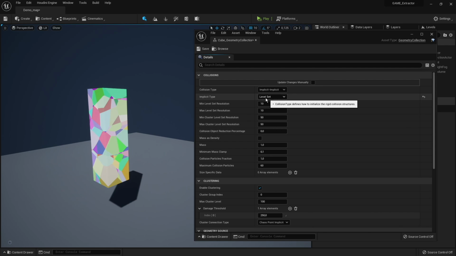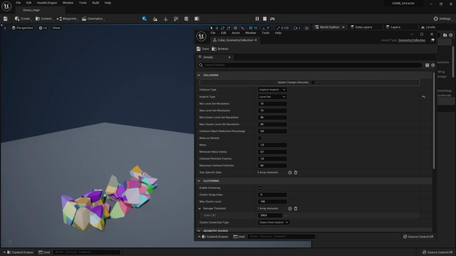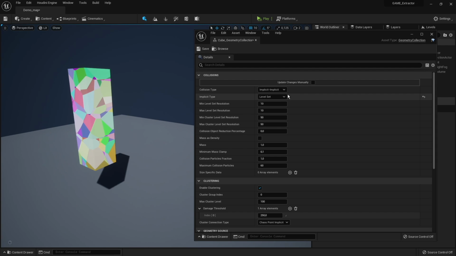Of course, when we set this to level set, we can also use the level set minimum and maximum resolution, the maximum clustering, minimum clustering. We can play around with some of these values to tweak it a bit more. You will see that this is way more interesting and a bit more realistic. If you use level set, it's also recommended to use the particle implicit. This is where we define the collision behavior, how it calculates in the background. So you can choose between those two types. There are some more settings you can play around with, like certain mass settings, having certain max collision particles, things like that. Those are the settings you definitely want to tweak.